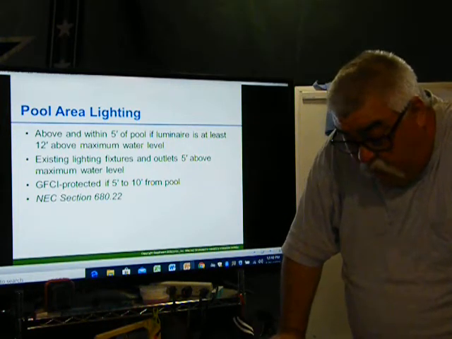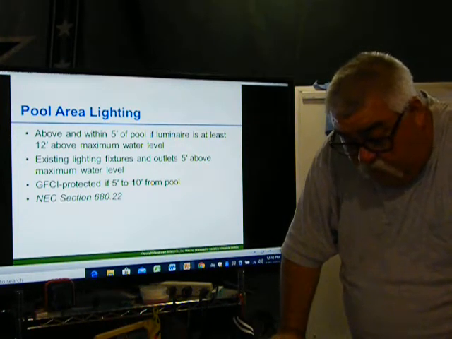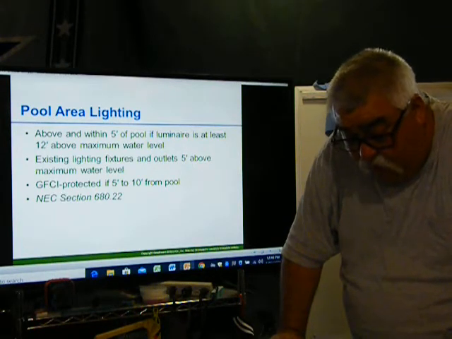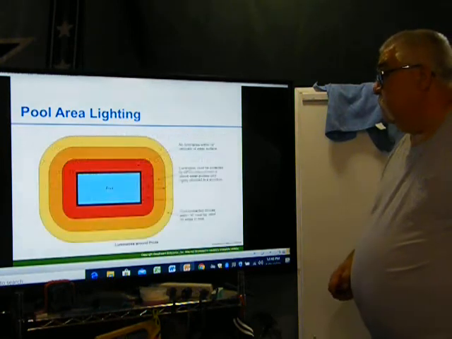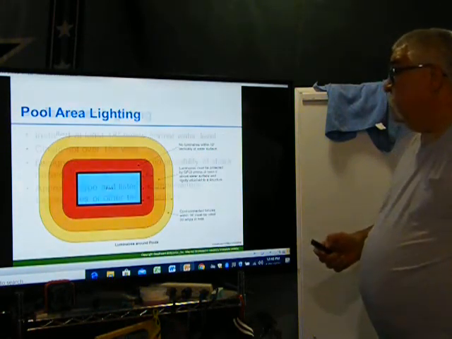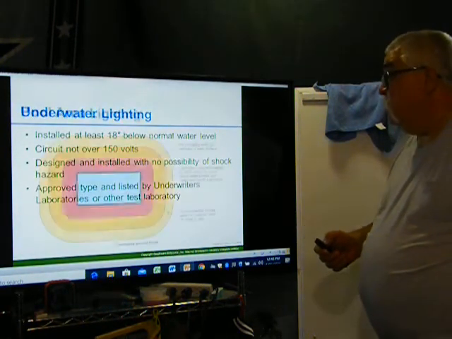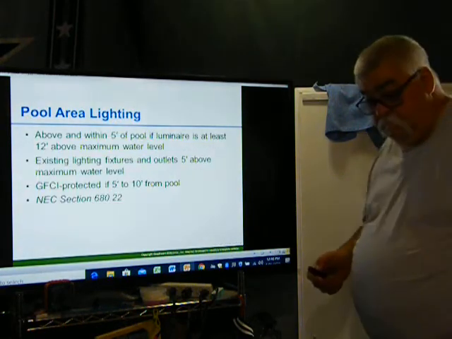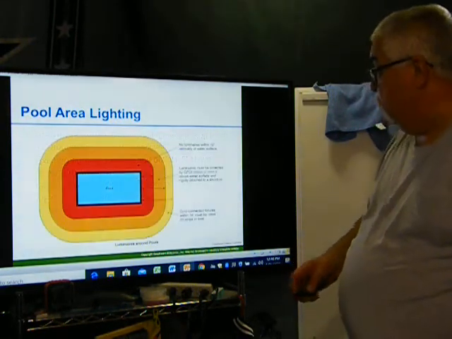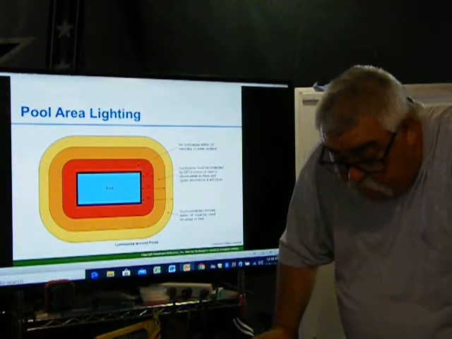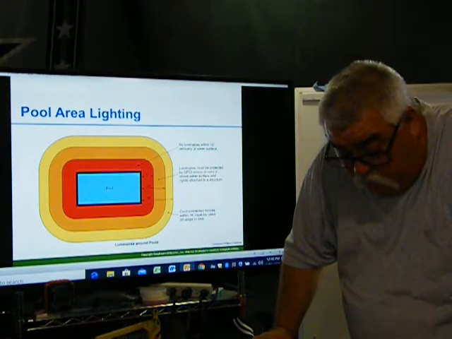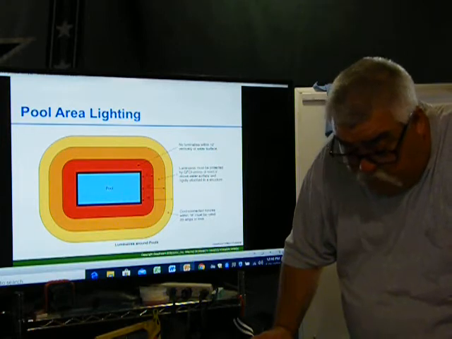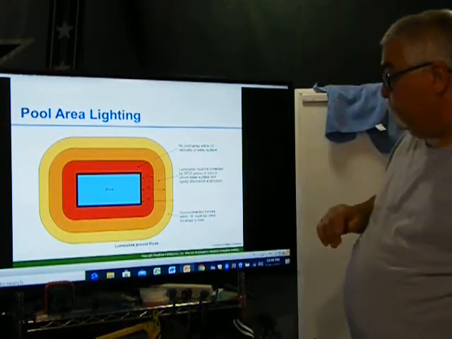Luminaires installed in an area located 5 to 10 feet horizontally from the inside wall of the pool must be GFI protected unless they meet the following requirements. At least 5 feet above the maximum water level of the pool, firmly attached to the structure. That was the fixture, the building.